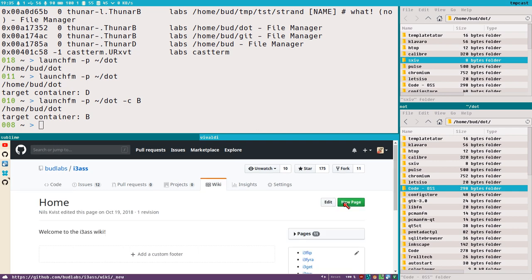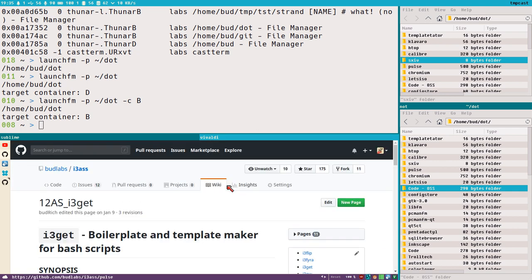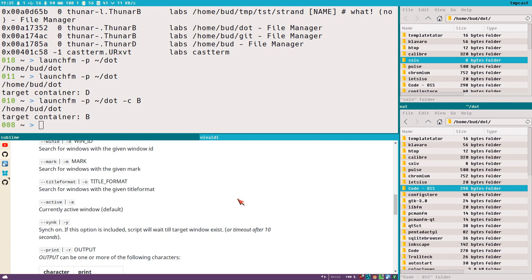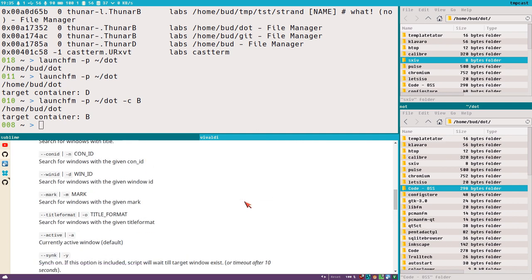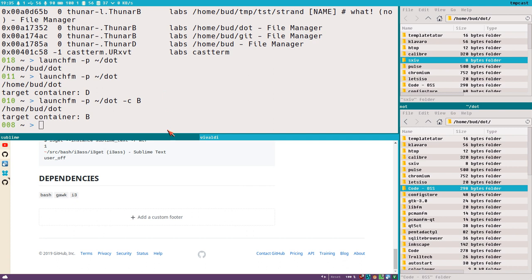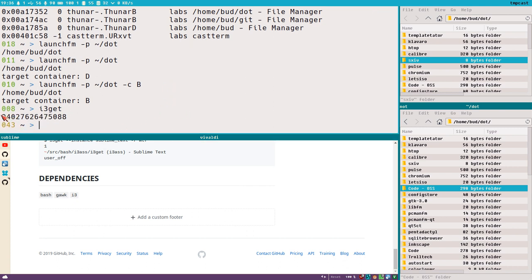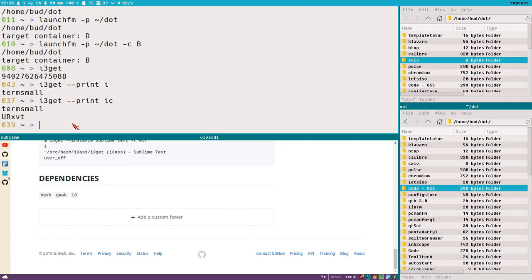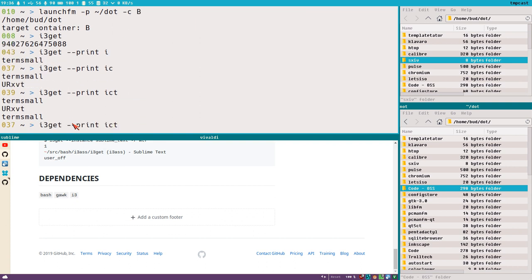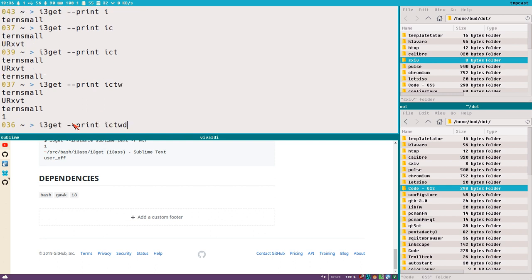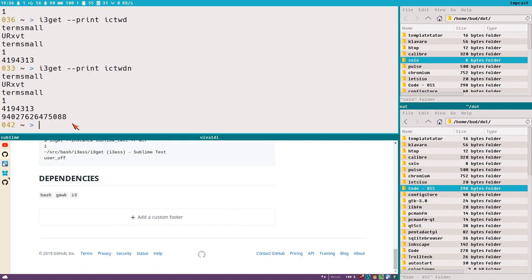And you can of course read the wiki here about i3get, how it works, because I will do it really quickly here now, what we are doing with it. But it's not that complicated or difficult to use. i3get, when executed without any command line options, just prints the container ID of the currently active window. You can also specify the print option here, and then you can print the instance name, or the class name, or the title, and or the workspace, and or the window ID, container ID, and so on.